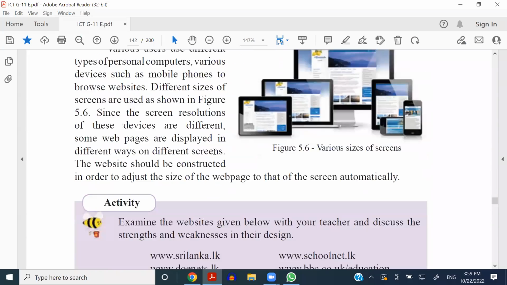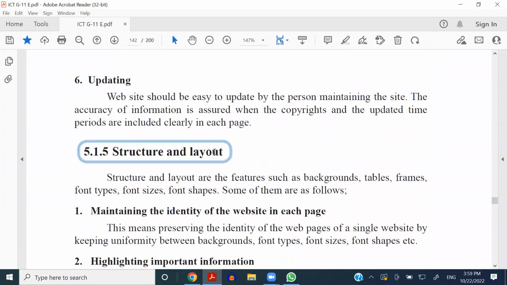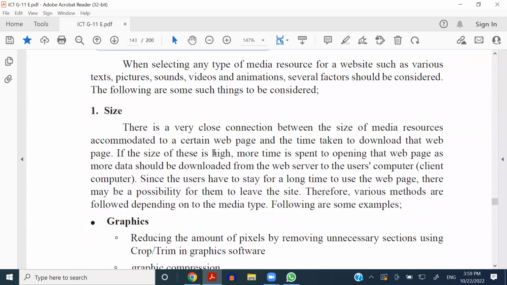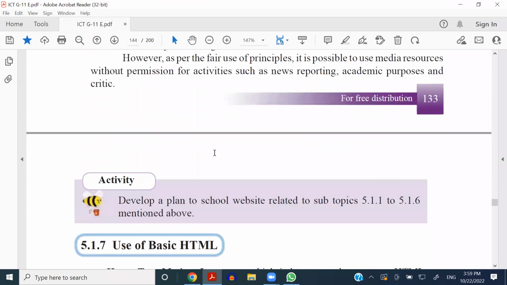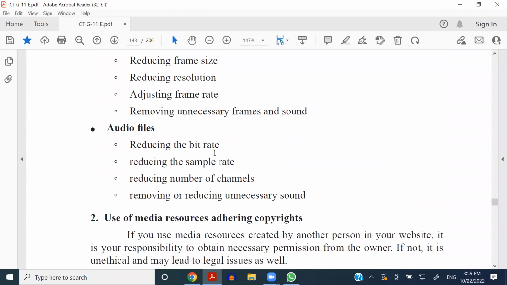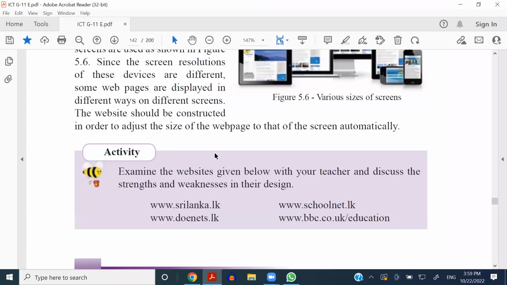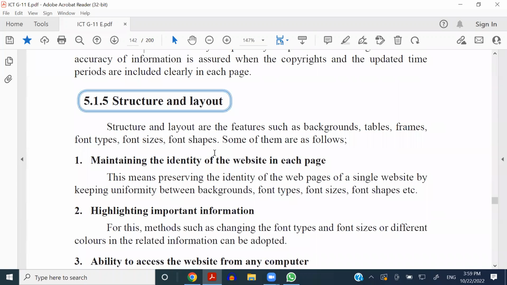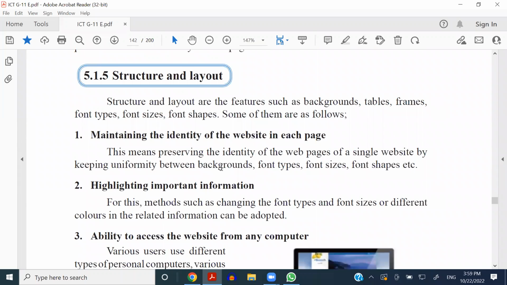Okay, so the rest of the parts are talking about the structure and the layout. I'll go through the structure and the layout as well, so we can start the HTML by next week straight away. There is nothing much for you to learn about the structure and layout. It is talking about how to maintain a particular website, right? So it's better you maintain some particular theme on your website, all over your pages.